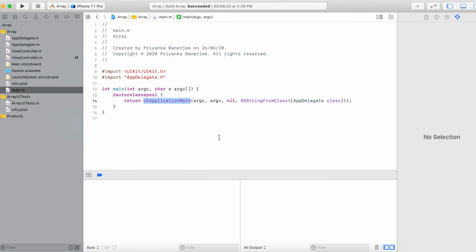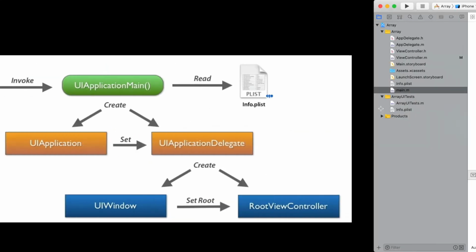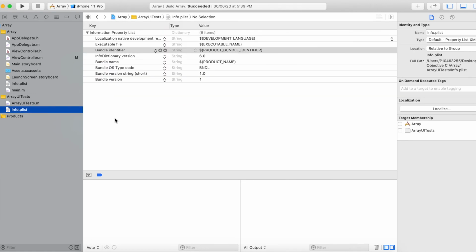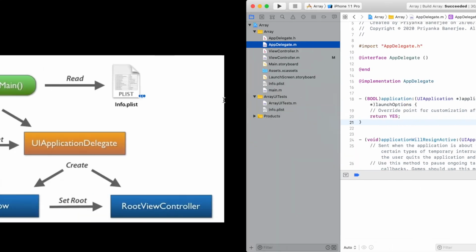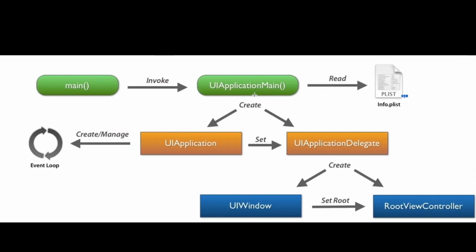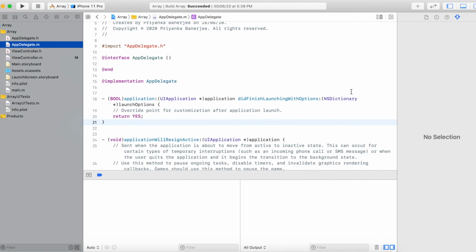UIApplicationMain creates the instance of UIApplication. Also, it creates the class of the app delegate, and it reads the info.plist file. The info.plist file is here, and you can see it will read the bundle identifier, dictionary version, bundle name, versions, everything from here. The next file is AppDelegate.m, which creates the UIApplicationDelegate.